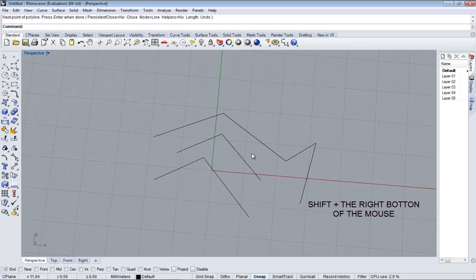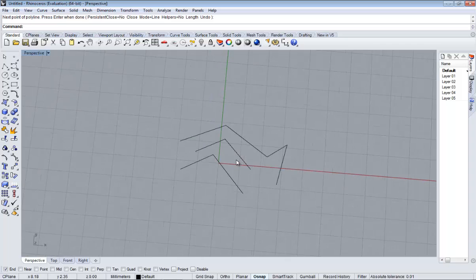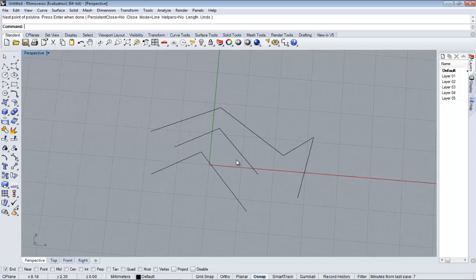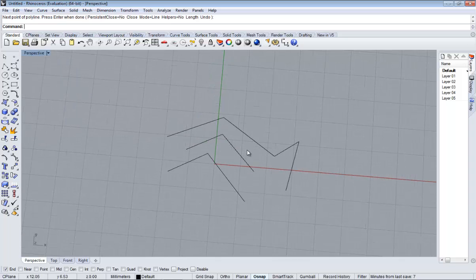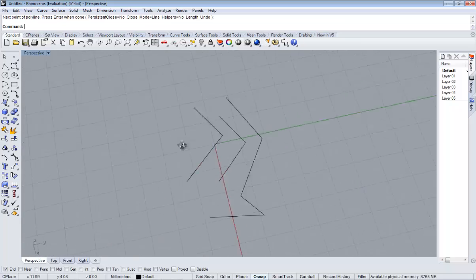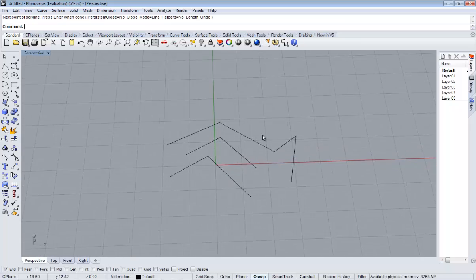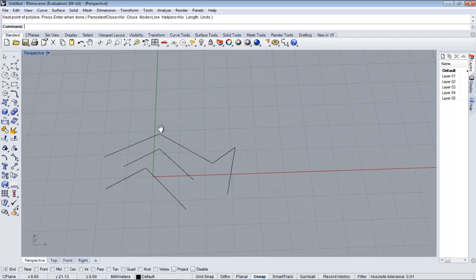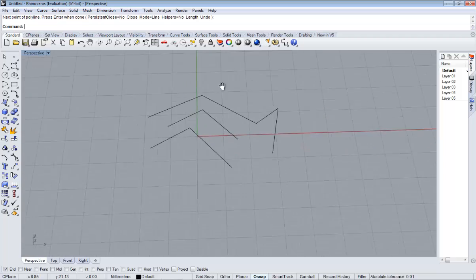So, I'm saying it again. Zoom in, zoom out by using the mouse wheel. Keeping the right button of the mouse pressed, we will rotate the view. And now, Shift on the keyboard plus right button of the mouse, pan the object on perspective.